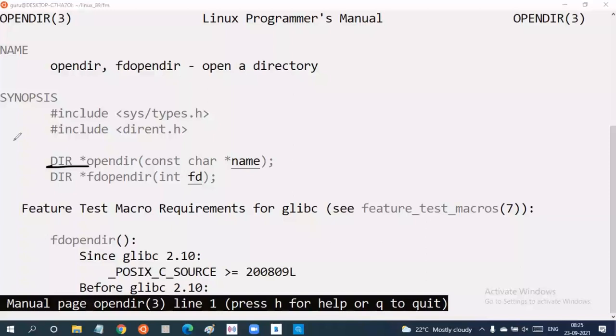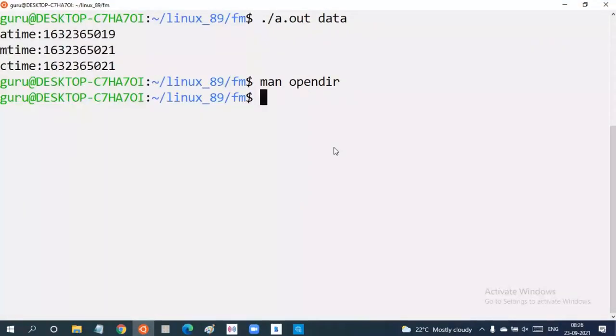Upon success, it will return a directory pointer. Upon failure, it will return a 0. This is just for opening. Once we open a directory file, what is the next step we need to do?